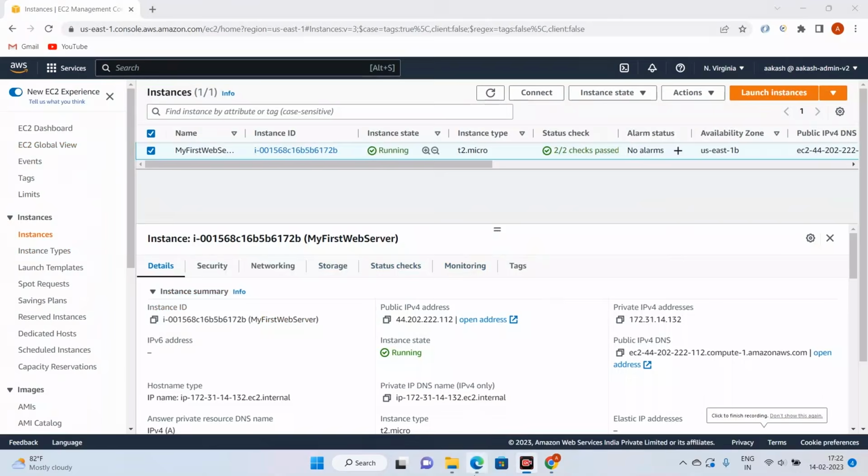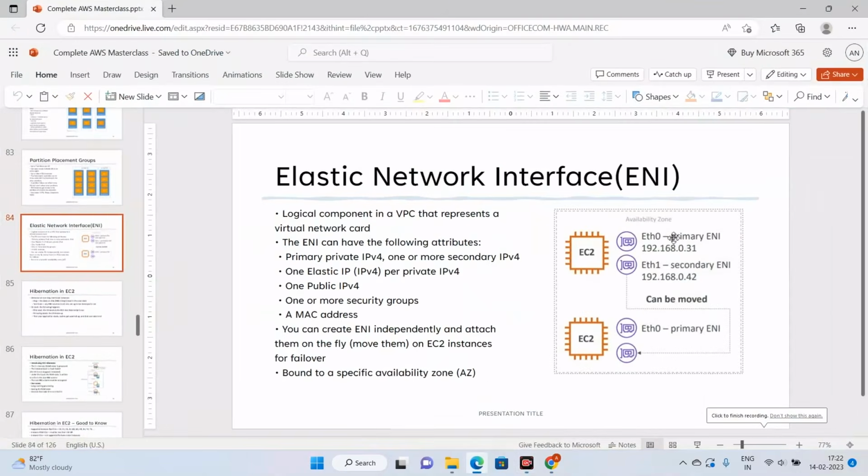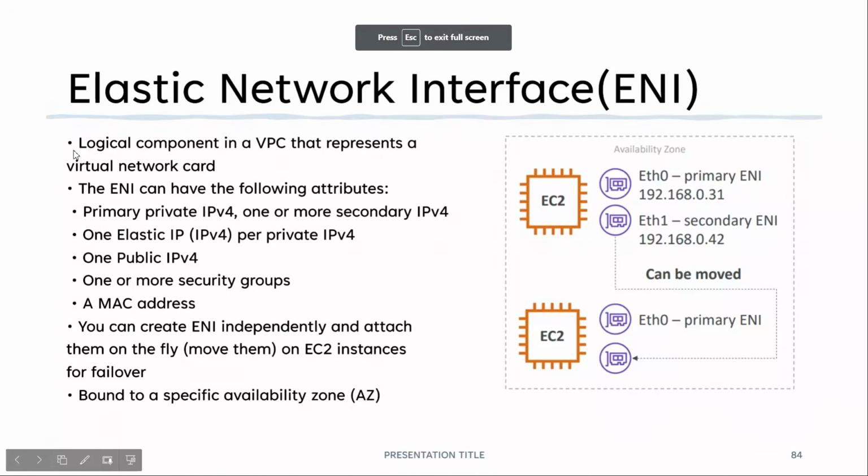Okay, so let's talk about one other important feature, which is known as Elastic Network Interface, or ENI. It is a logical component of a VPC that represents a virtual network card. Every system has a virtual network card which provides a set of IP addresses, right? If you do not have a network card, then you will not have IP addresses and your devices will not be able to communicate with one another.